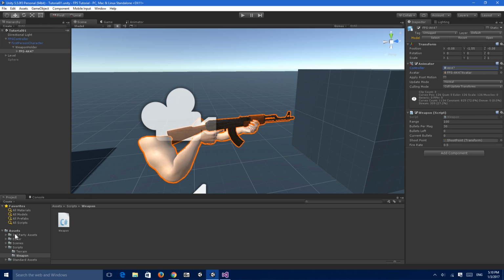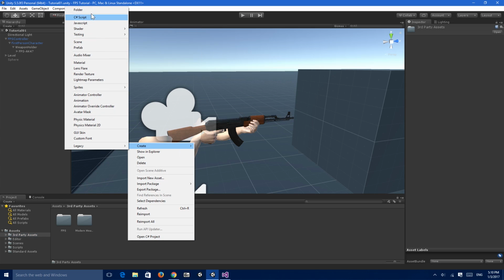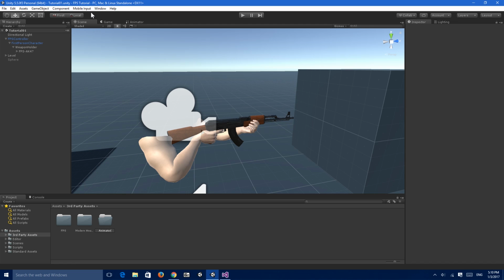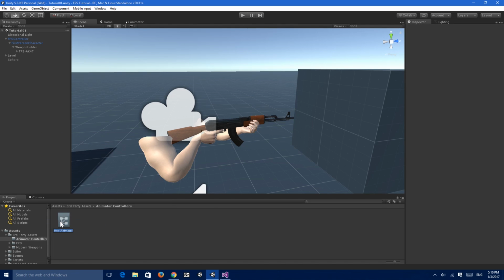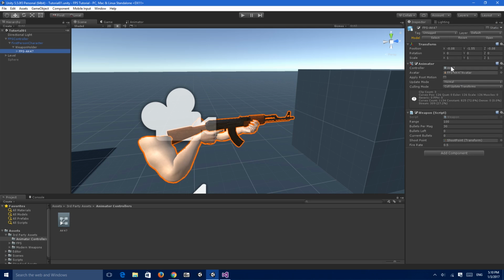So for that, we can go to our third-party assets, create a new folder, and call this animator controllers, and inside of it we can create another controller, like create animator controller. I'm gonna call this, let's see, well, let's just call it AK-47, because why not? AK-47, yay.